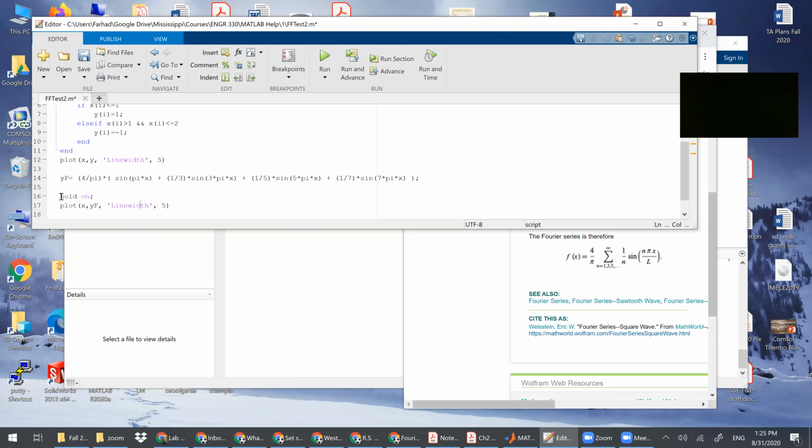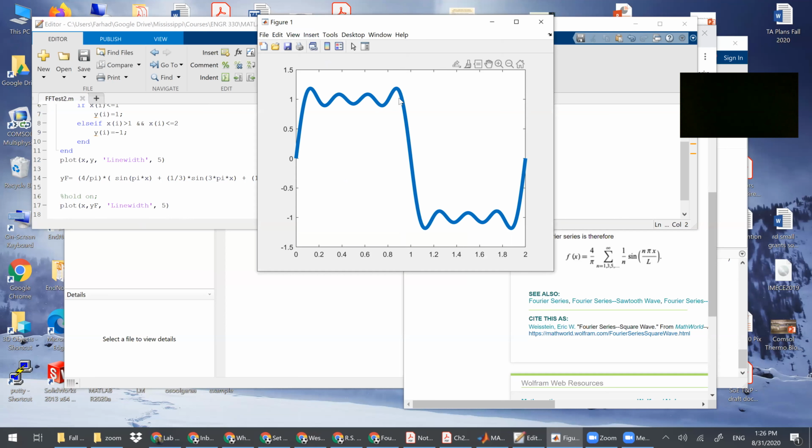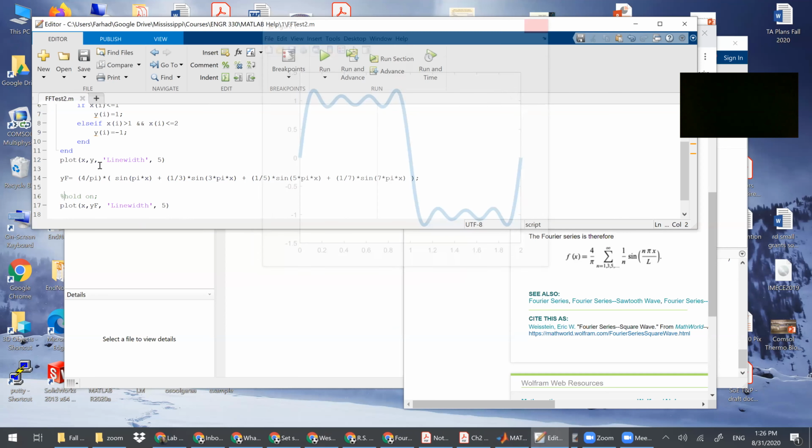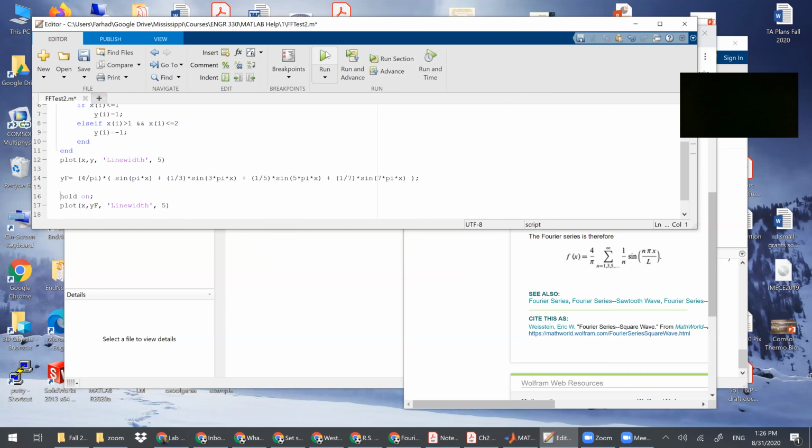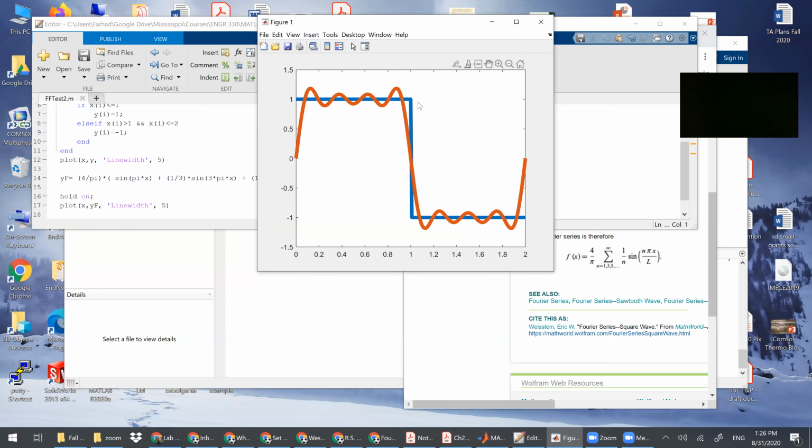Because if I don't have this hold on, let's just comment that out. It plots this one, and then when it reads that one, it plots this one and erases the previous one. Let's see, you see, I just have this one without hold on, but with hold on, it keeps the previous plot, that blue one, and it draws the second one on top of that. So you see, I'm plotting, and you see it is resembling the square wave when I go up to 7th.